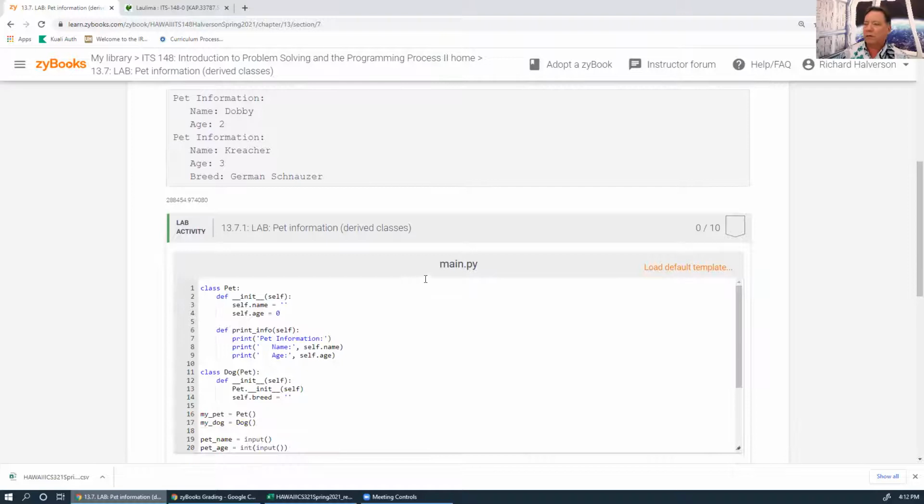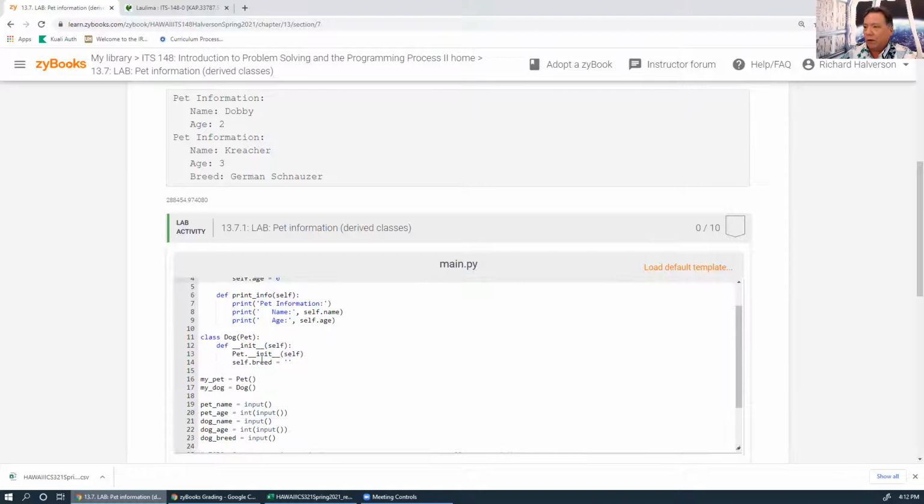Great. So this is the code to do it. We have a pet and a couple of properties there, a name and an age. And then we've got printing out the info. Then we have a dog. It's derived from pet. We initialize it. First, we initialize what's in pet, and then we add this self.breed property. That's it.